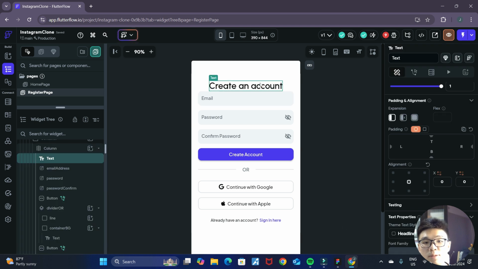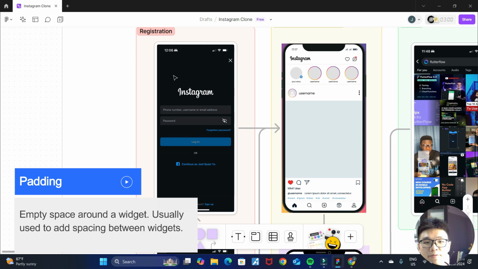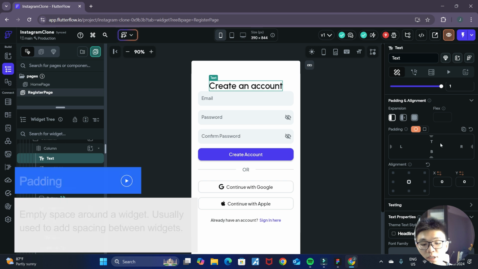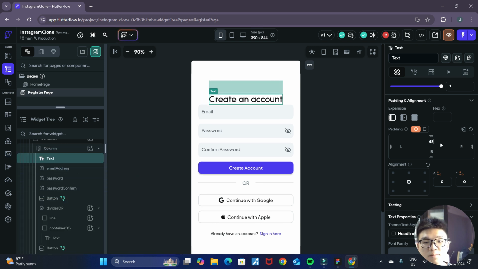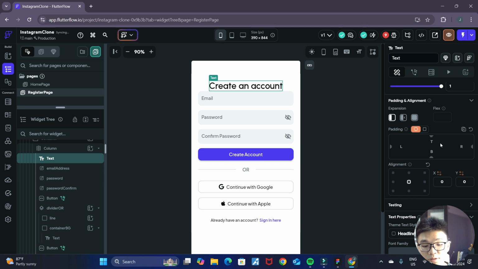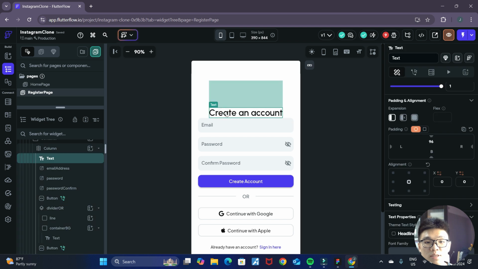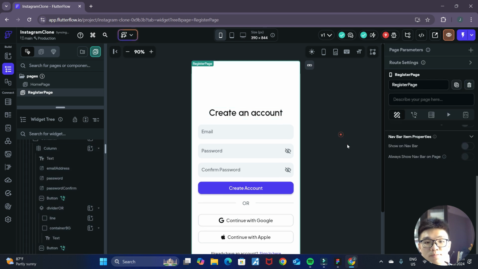Then we also want to add some top padding so that we have some space over here. So to add padding, you can click on this text box, and you can see that there's this padding field over here, and we can add some top padding of, let's say, 48. Maybe let's add even more, 96. And we also want some space between this title text as well as the email, password and confirm password text fields. So what we can do is add some bottom padding to the text now. Let's add bottom padding of 24.